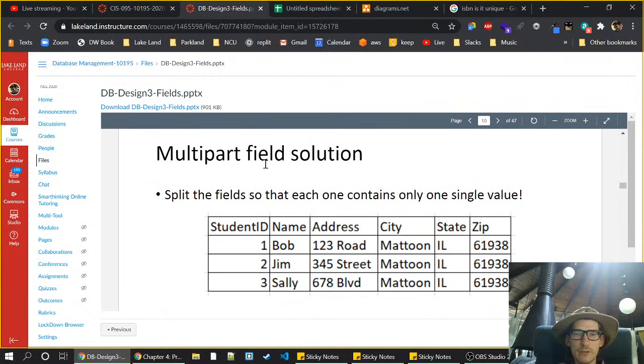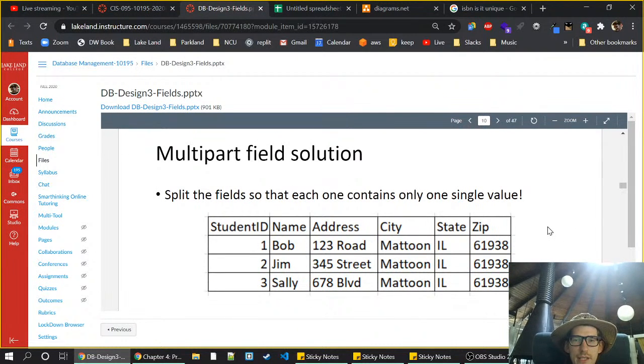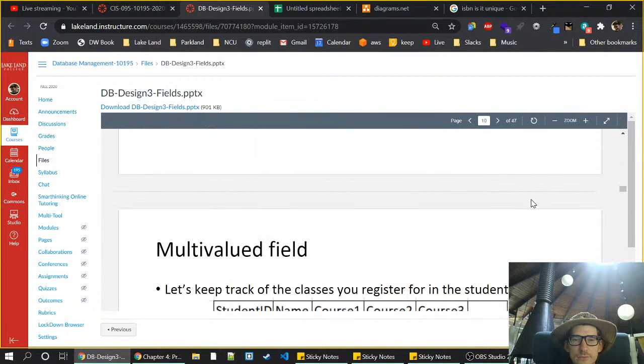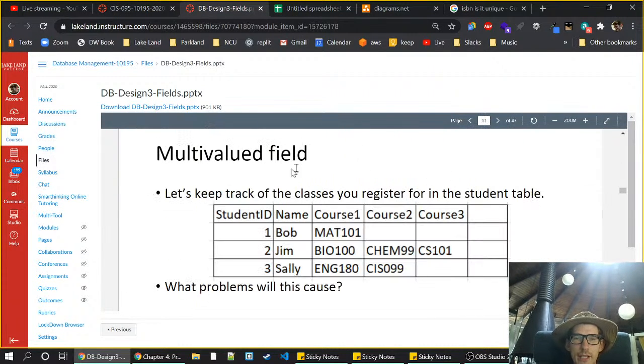So multi-part, that's what that is. There's the example of how to fix that. Multi-valued field, okay? So in this case, we're looking at a registration for, okay, this is a student table.